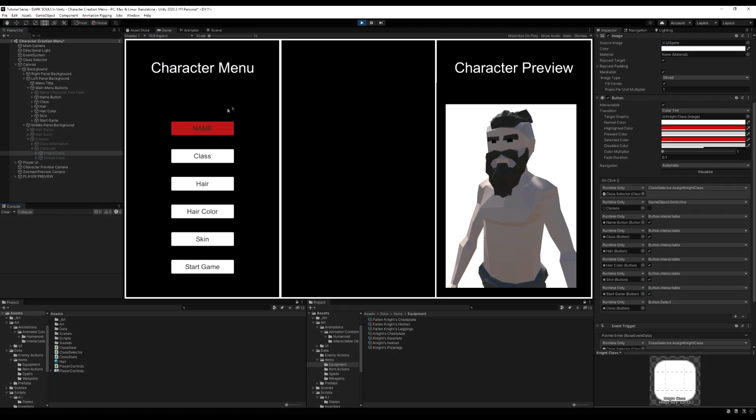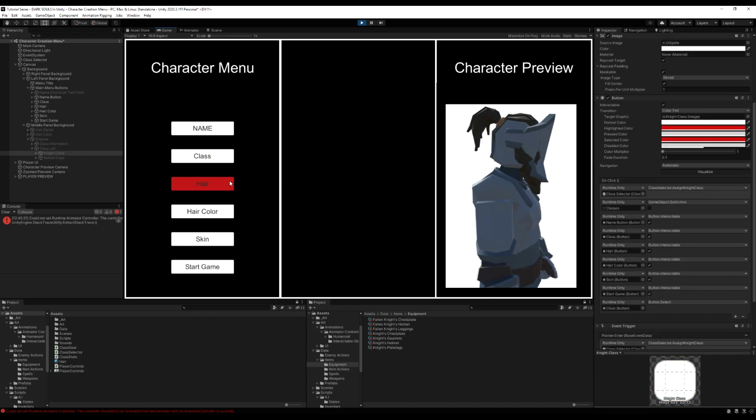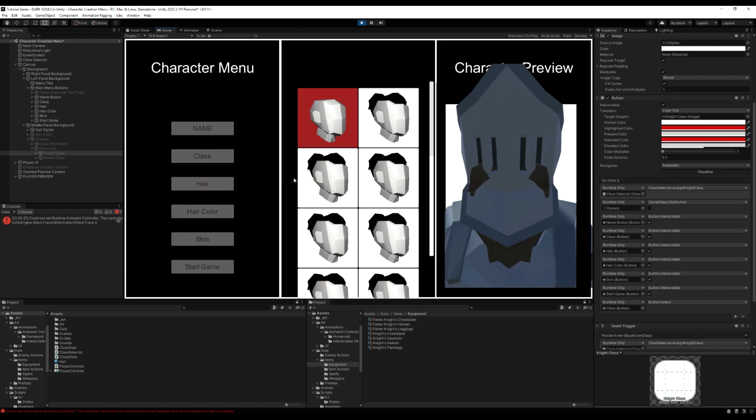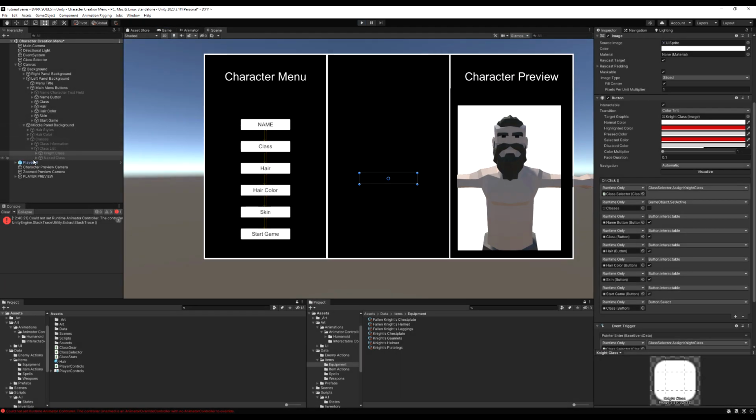So the menu closes out, and then you're brought back to the class button. So we hit the knight now. There you go. You can see it brings you back to the class button. If I choose my hair here, though, you'll see we have another problem. The helmet still persists when we try to actually change our hair, which would not be good. So we're going to remedy that as well.